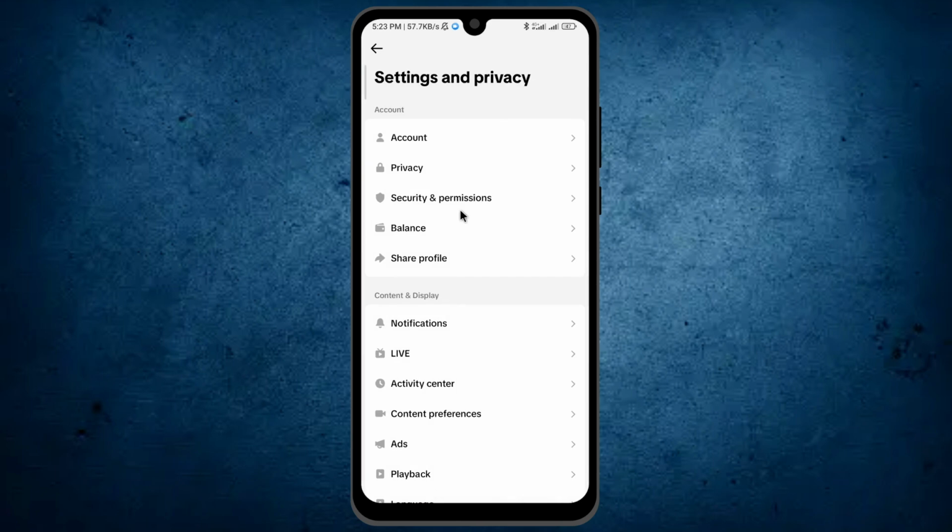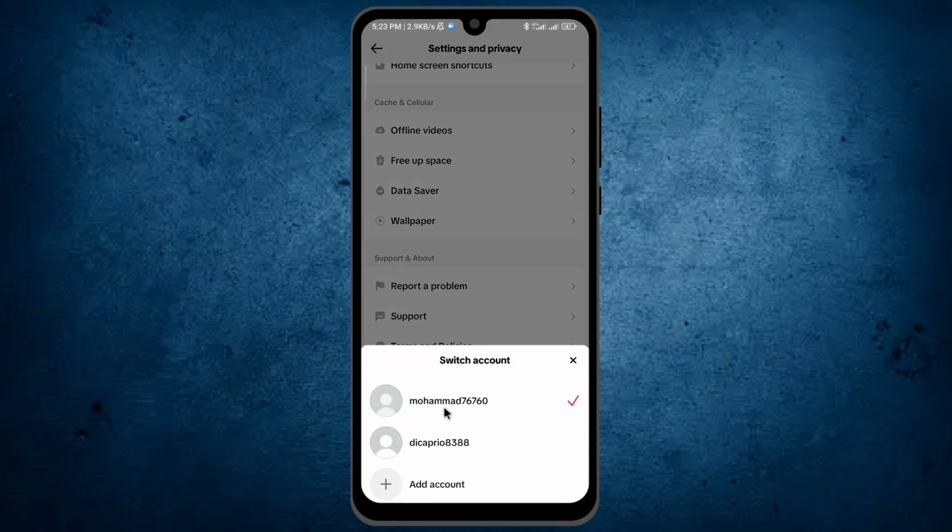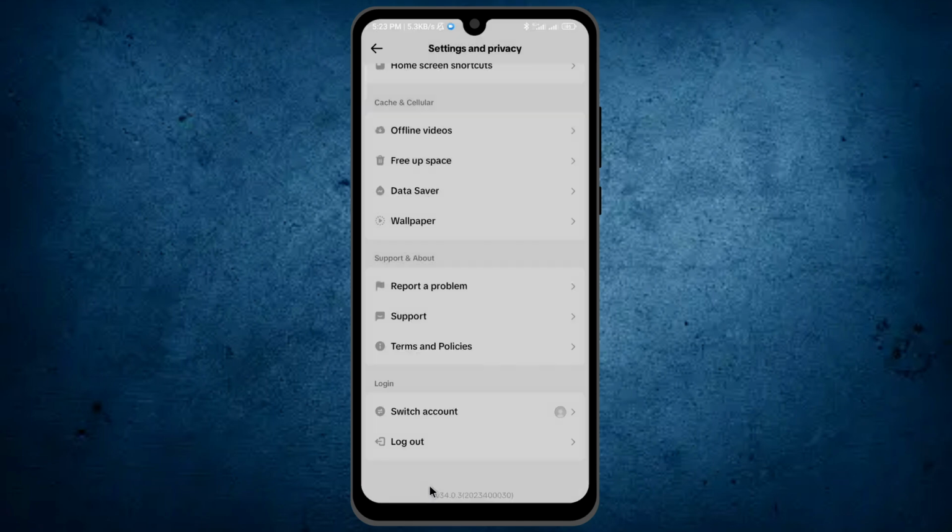And in Settings and Privacy, scroll down to the last. And here you can see the option Switch Account. Tap on it. And you can see currently I'm using 2 accounts on this device. And if I want to add another, then I have to tap on this option Add Account.